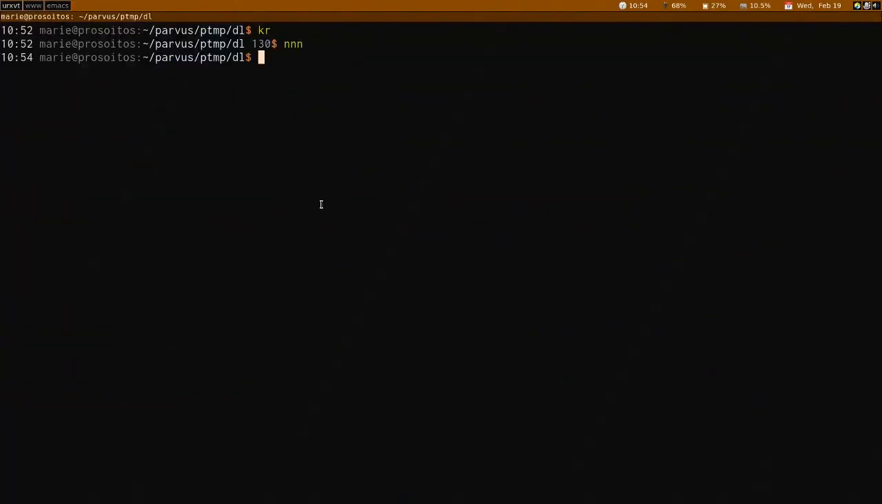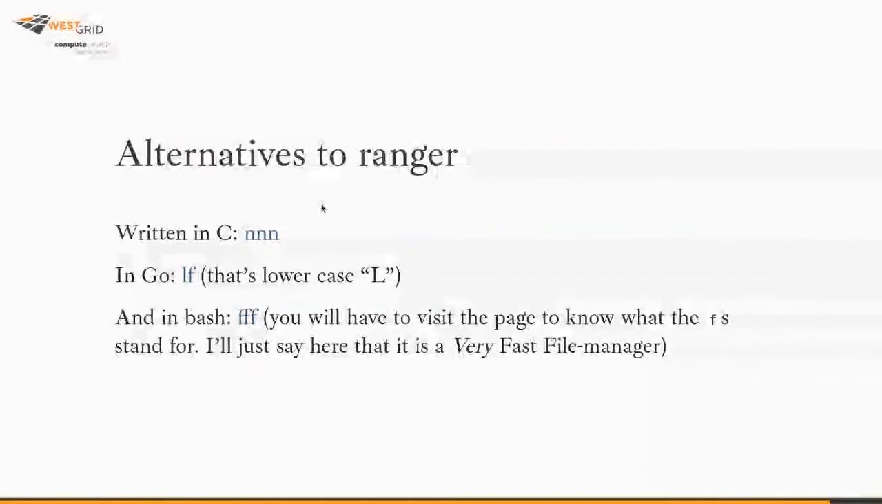It doesn't have the preview. It's not as customizable. It's not as nice and friendly. So that's why I use Ranger instead. But if you're all into speed and efficiency, that might actually be the right tool for you. There is an alternative written in Go. It's called LF. And then there's one written in Bash, which is the, well, very fast file manager.